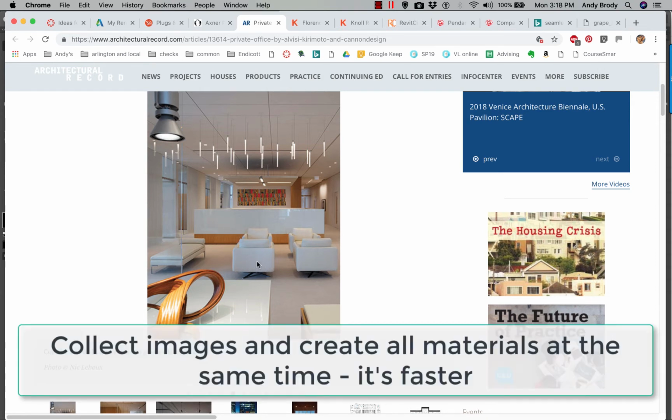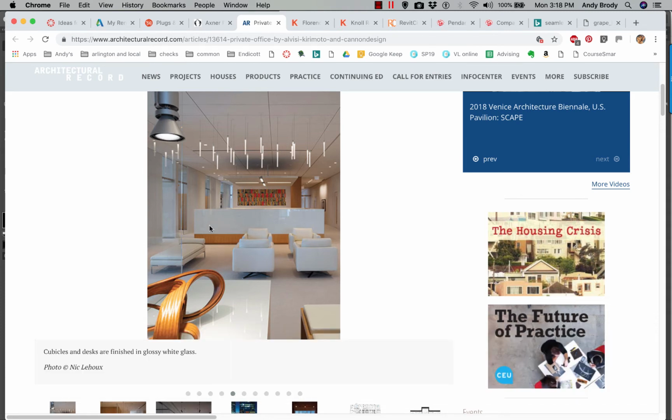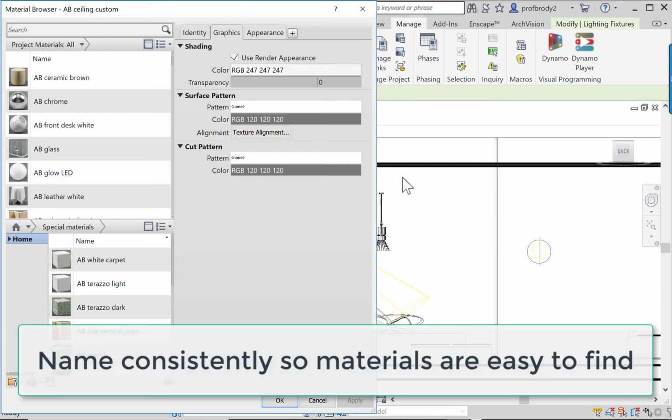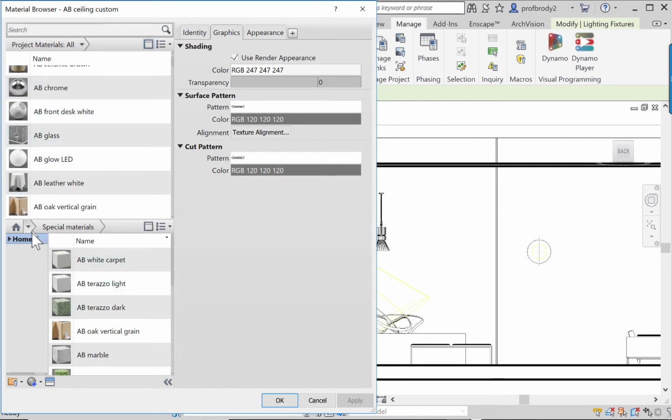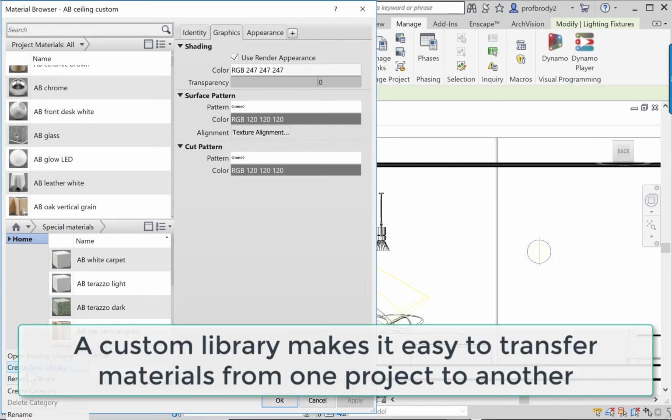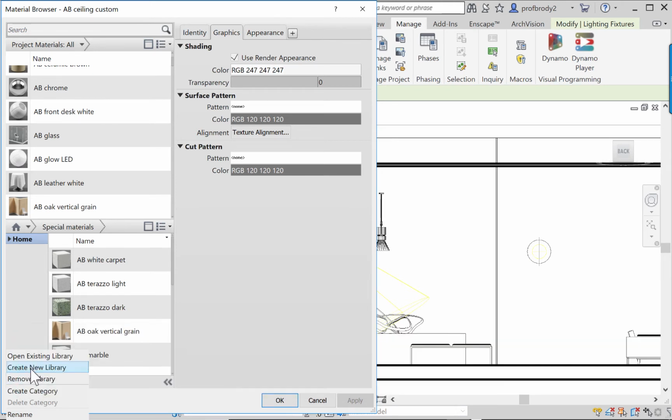Anyway, other materials, I would strongly recommend creating all of your materials all at once. We have a leather material, a shiny material, another shiny material, some glass, some chrome, and then a funky new custom ceiling. When I go to create materials for a project, as I mentioned before, I give them my name or my initials. It's nice, puts them at the top of the list. What I also like to do is make a custom library. And you can create your own library if you want.